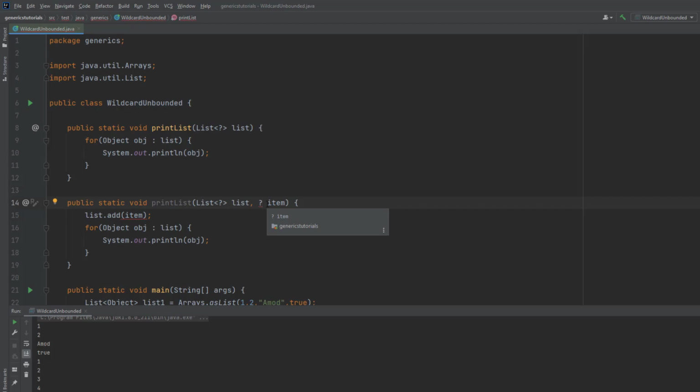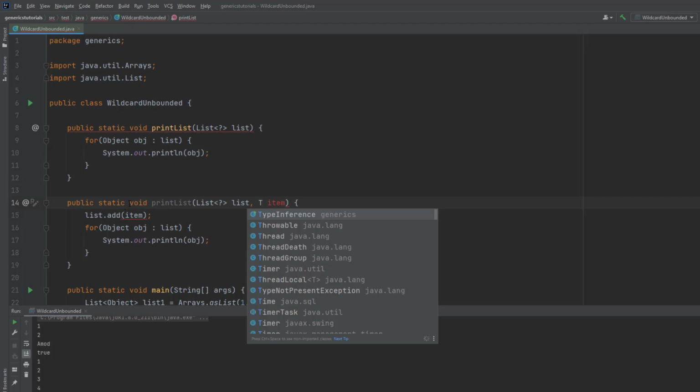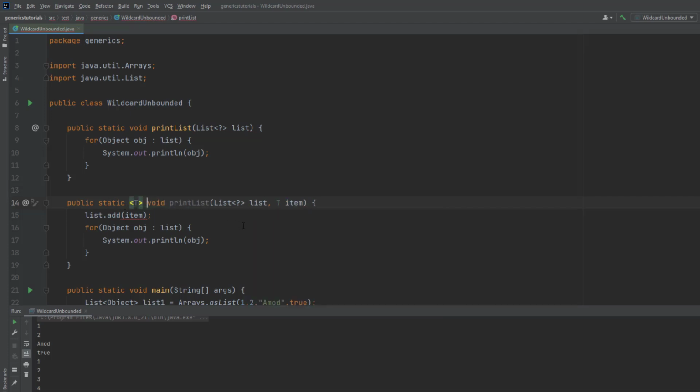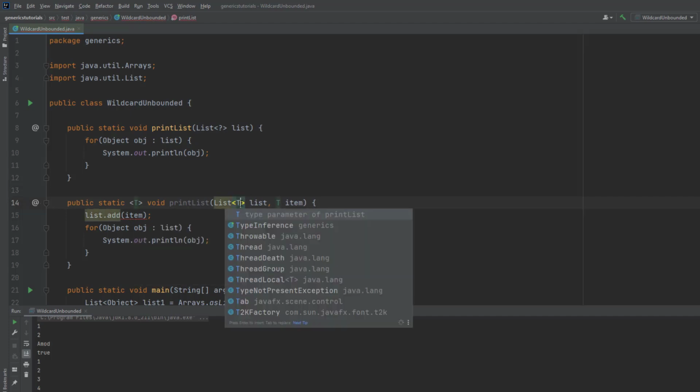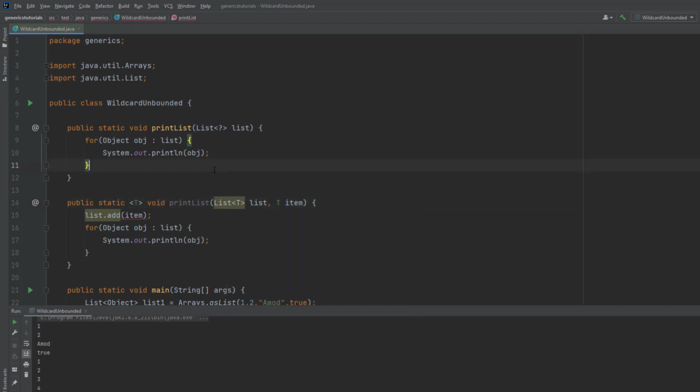So what do we need to do in this case? You can use a mix also. Mix means you can use the wildcard as well as the type parameter, like this. But you can see here it is giving an error. It is not allowing you to add the item to the list of wildcard type, because we are not sure what the type is here. That's why the list is not allowing you to add the item. But if we replace the same thing using T, we can add this item, right?